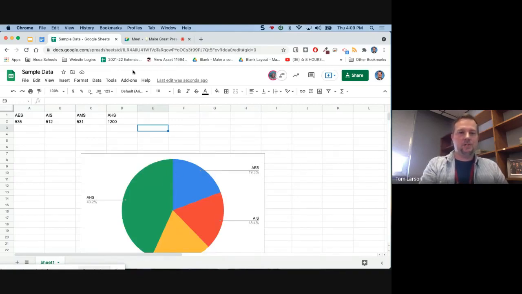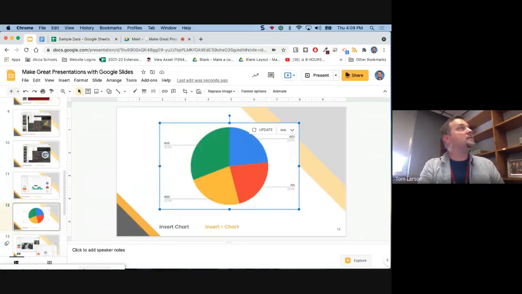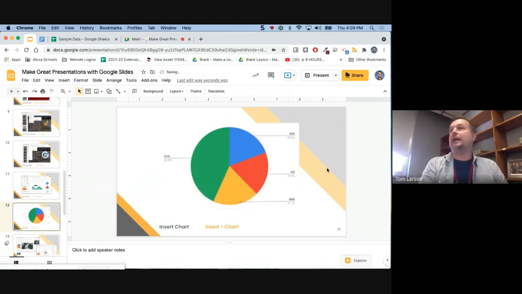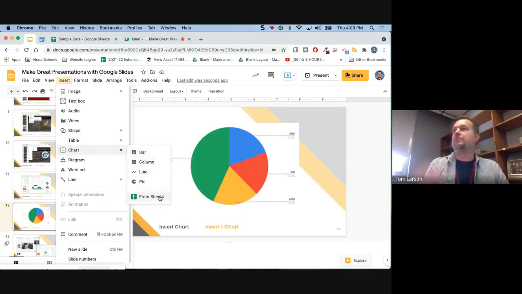So I made the change, and when I come back here to Google Slides, it notices, oh, there was a change with that data. So I'm going to update it, and now the change is automatically reflected. Super easy. Yeah, and how we got that chart in there was just by clicking Insert Chart. You can see you can manually create one there, or you can pull it right from Sheets. You have it in Sheets.